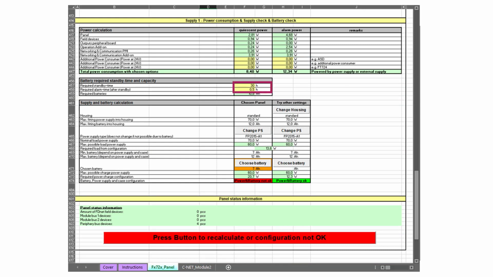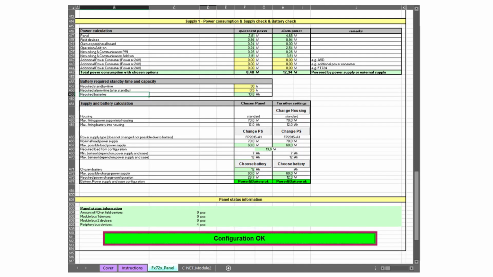Finally, add the required standby time and the required alarm time after standby. The required battery size will also be shown. If the chosen battery is less than the required battery size, you can change the battery by clicking on the Choose Battery button. Once you have entered all the required information, check the result.